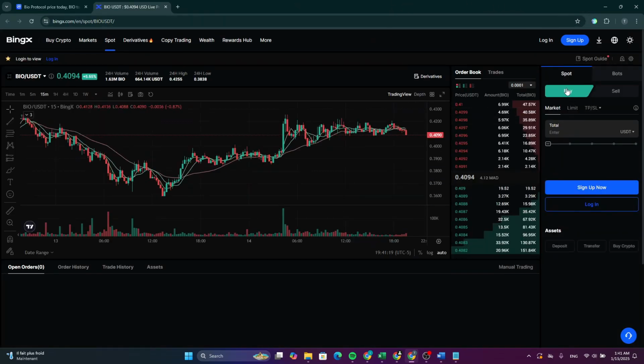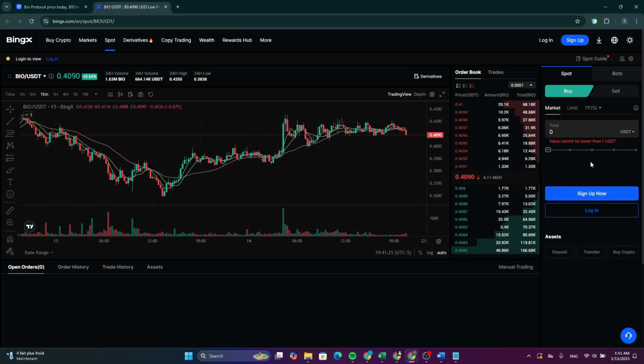After that, what you need to do is click on Buy here, and just drag this to set what percentage of the USDT that you have in your account you want to buy with. Now click on Buy, and you will buy this token.